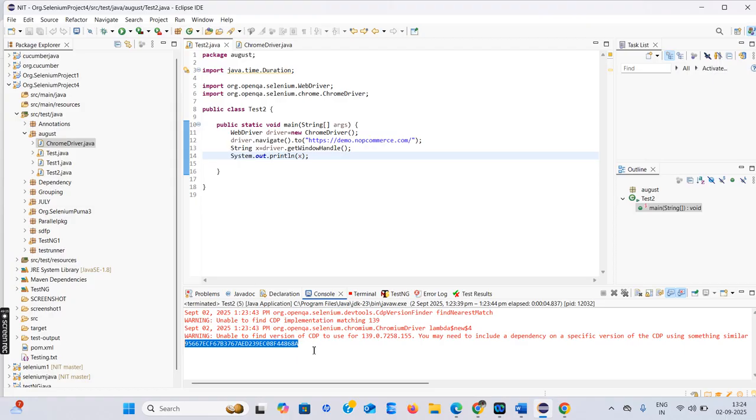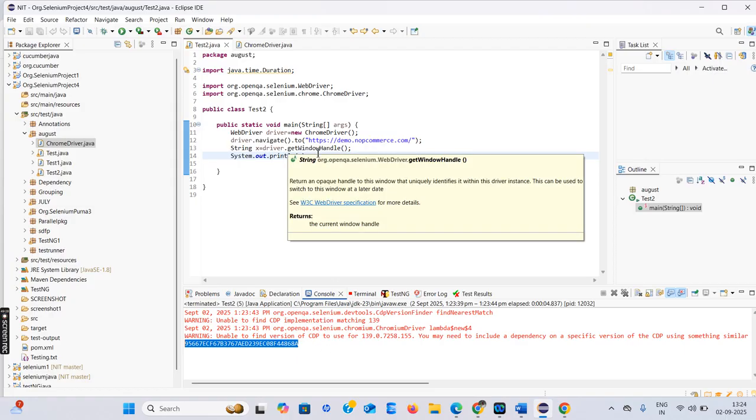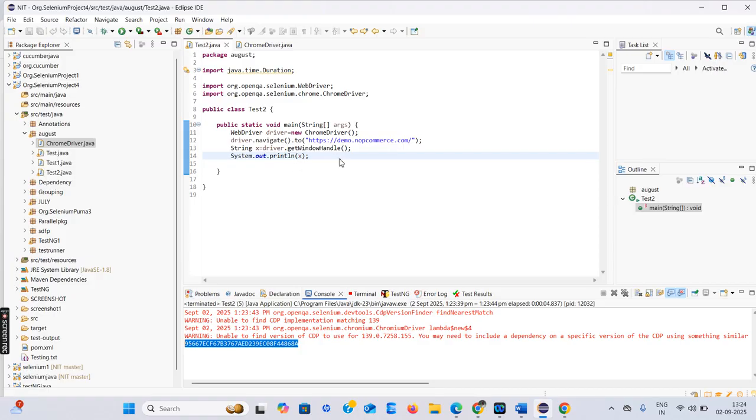A single window returns a string. To get one or more windows, it returns a set of strings. So if you use getWindowHandles, it returns a set of strings. See here, I can show one example of a set of strings.